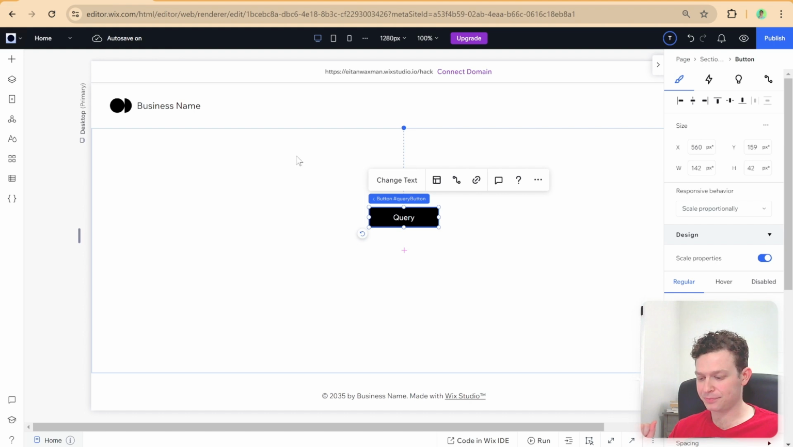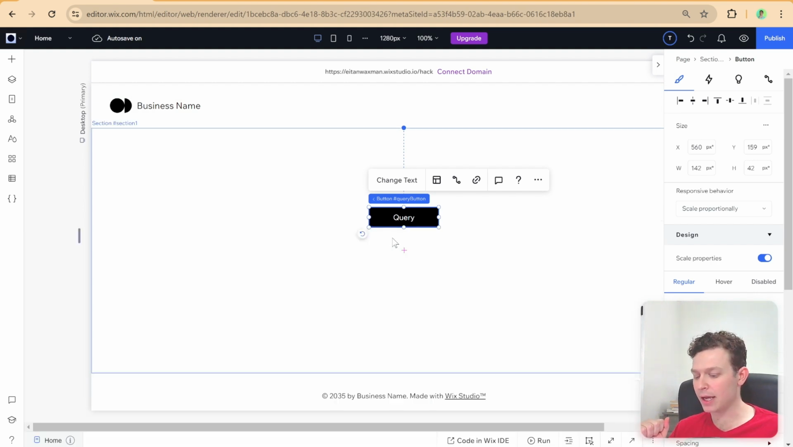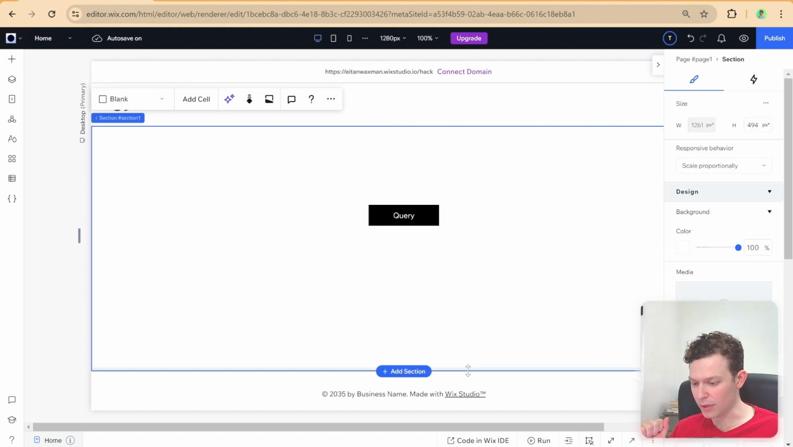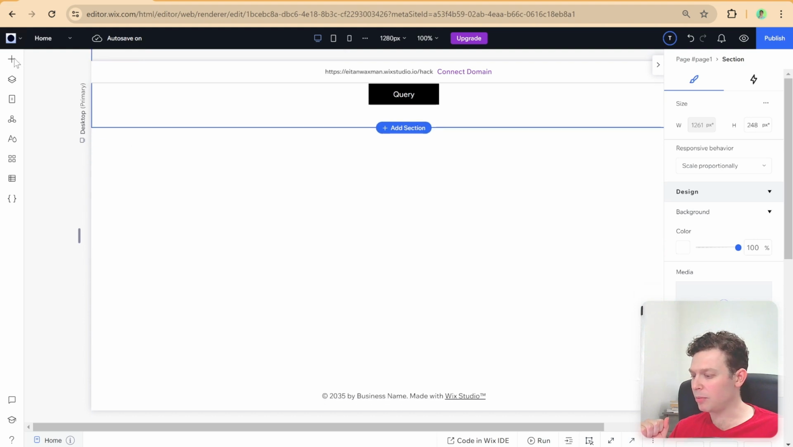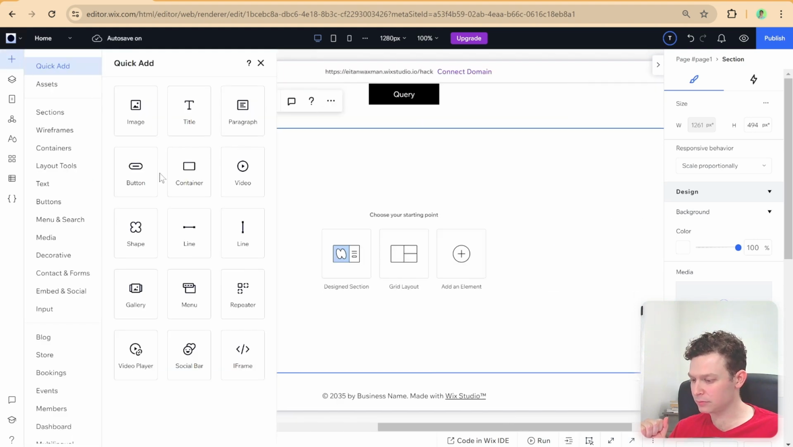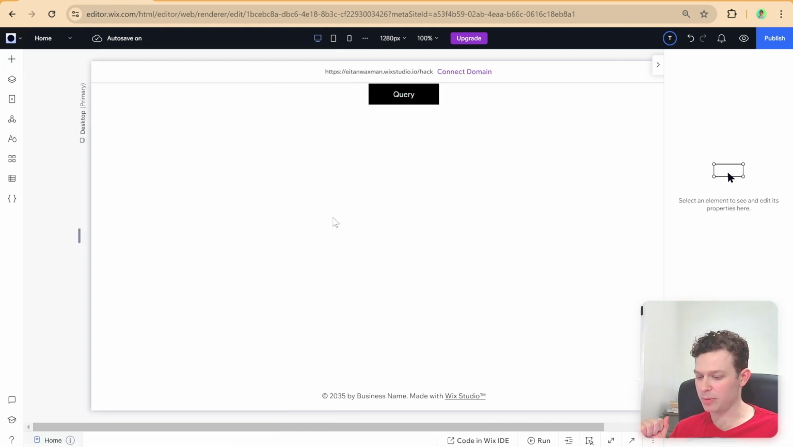For example, I ran a query over here, and let's say that I wanted to display some of the information from that query. So let's say that I go over here and add another section and put in a repeater. Let me look for layout tools and repeaters, and I'm going to select this repeater over here.